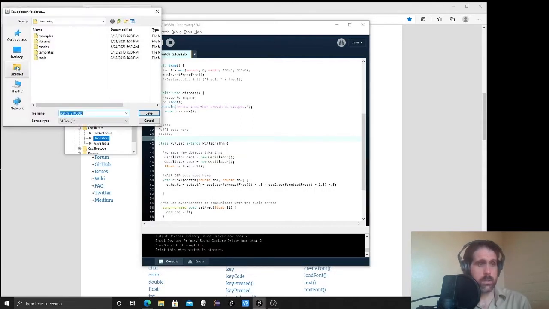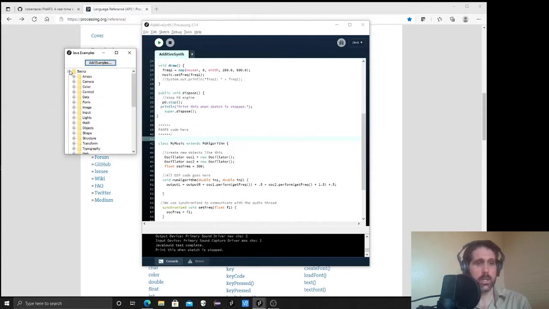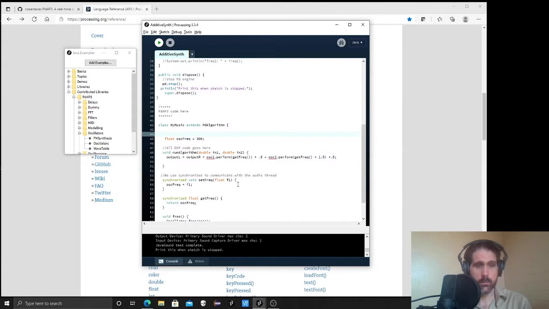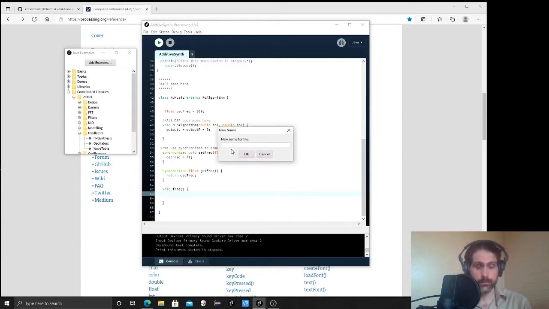Okay? So we're going to save our sketch to our desktop. We'll call it additive synth, because that's what we're going to go through today. And we're going to get rid of that, and we're going to get rid of that. For now, we'll just initialize it to 0, and we don't need to free any memory because we have no memory, nothing to free. So we are going to create a new tab and we'll just call it additive synth.